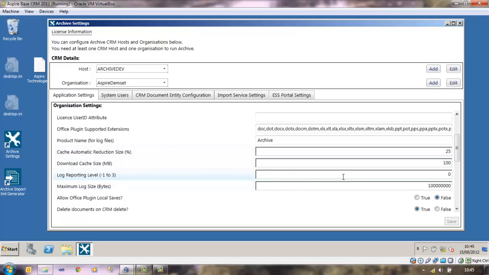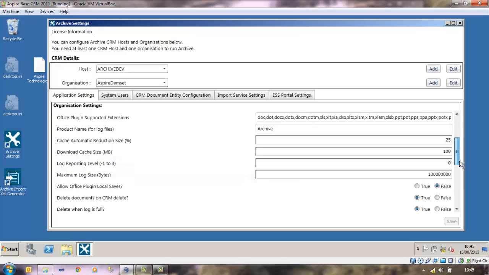The log reporting level, -1 is development. That will spout lots of information into the log. 0 is what we recommend you keep the log reporting level at. The maximum log size in bytes, once the log file reaches this size, depending on whether delete when log is full is set, it will either create a new log and copy the old log file to another location or the same location, or it will delete it. At the moment it will delete it and just create a new log file.